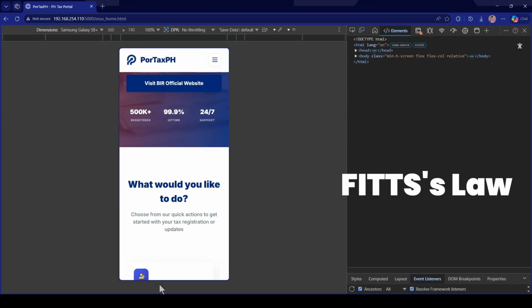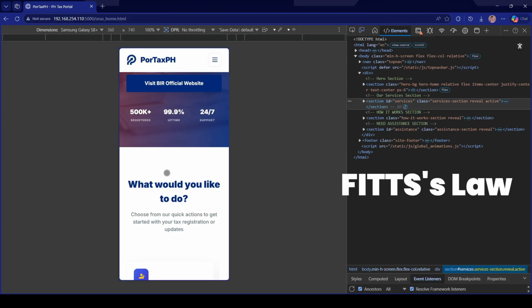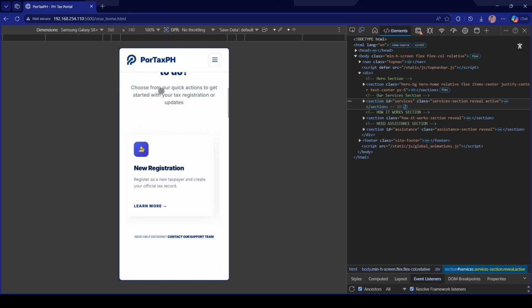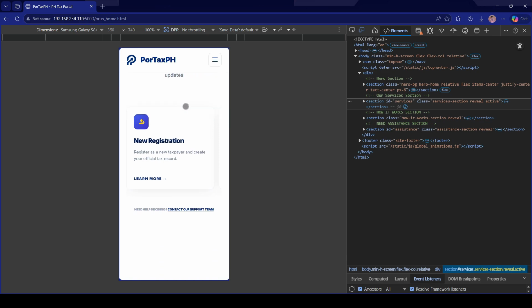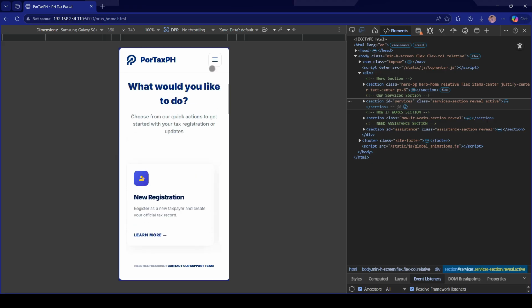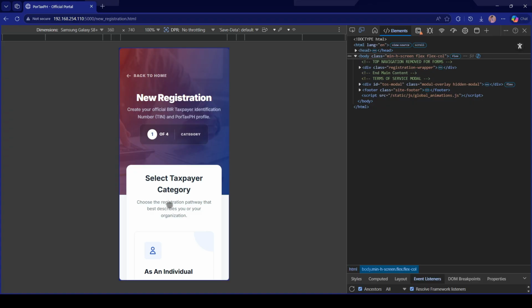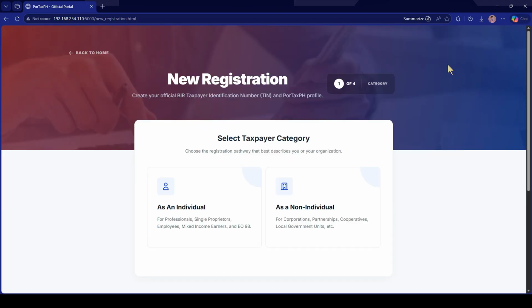We also applied Fitts's law here. By turning the main navigation into these large high contrast targets, they are much easier for users to click, especially on mobile devices or for those who are not tech savvy. So let's initiate registration. As the interface transitions, notice the indicator at the top of the screen. So let's go back first in the desktop view.